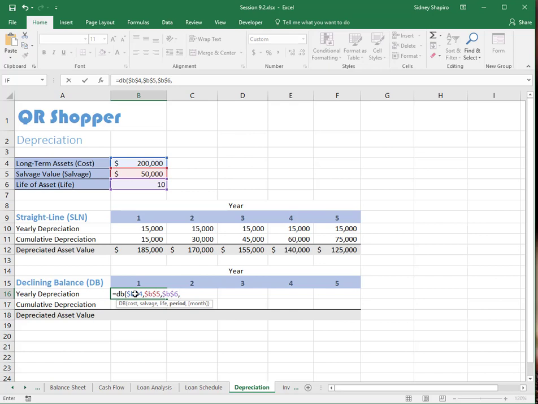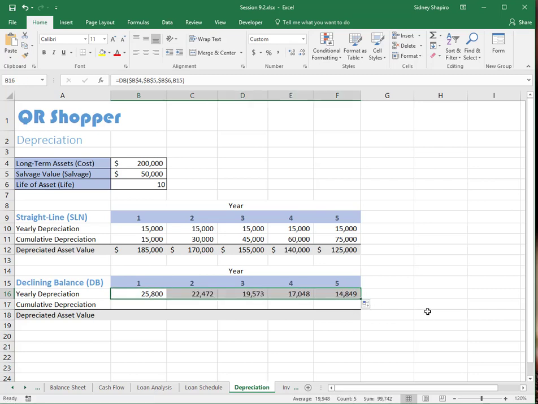And then the last part is we want to put in B15, period number 1. Okay, because remember, this is showing us along each year where we're at. So we'll press enter, and we get 25,800. That's the amount the assets will depreciate for year 1. Let's copy that formula from B16 to F16. So we'll go this way. And in year 5, we end up with 14,849, so that's good.